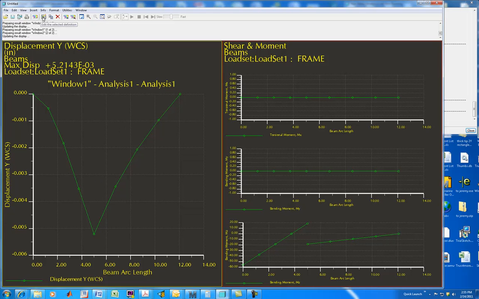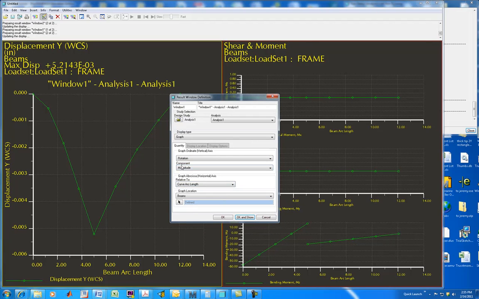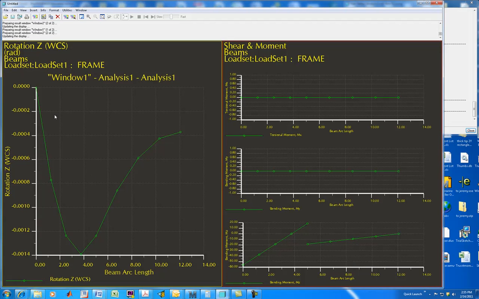Let's look at what else we could look at. We could look at the slope graph. And so rather than displacement, we'll go with rotation. Rotation about the z-axis. OK and show. Our slope says 0 slope at the cantilevered end. Our slope is changing, and the slope does not quite go to 0 at the ball joint end, and it doesn't have to go to 0 at the ball joint end. And so we see the slope diagram.